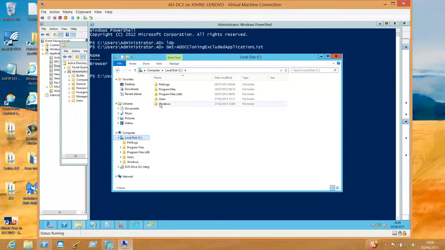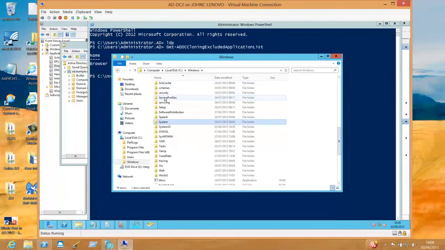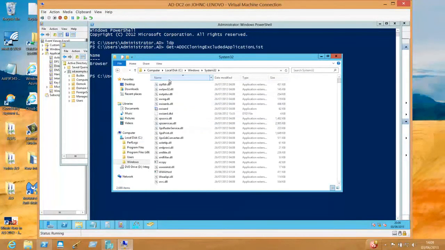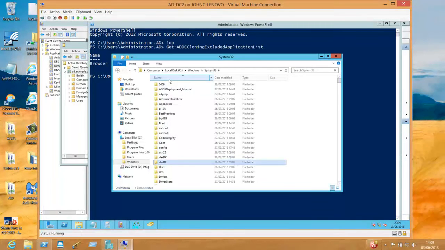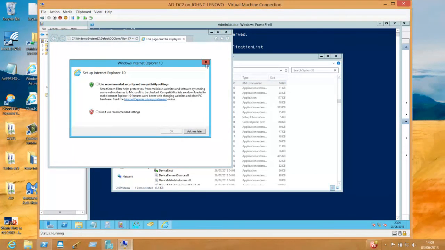So if we go down into the Windows directory, System32, what I'm looking for here is DefaultDCCloneAllowList. I'm going to do that.